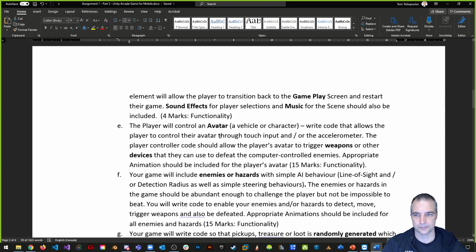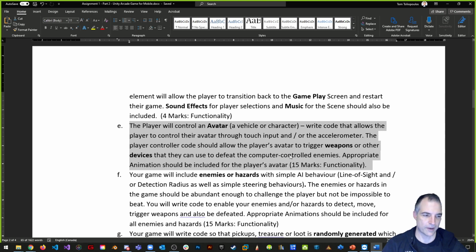Okay, the player will control an avatar, vehicle, or character. Write some code that allows the player to control the avatar through touch input. And we're going to do a little bit of that today because we have to, but we're going to continue with that over the next couple weeks. It says touch input or accelerometer. Okay, it can't be just keyboard controls, right? So if you hand me something that is not compliant with mobile, you'll lose 15 marks for your controller or something thereabouts. It has to be compatible with mobile.